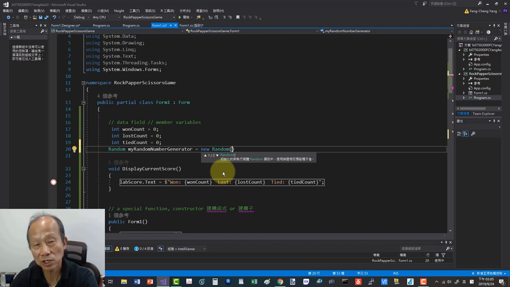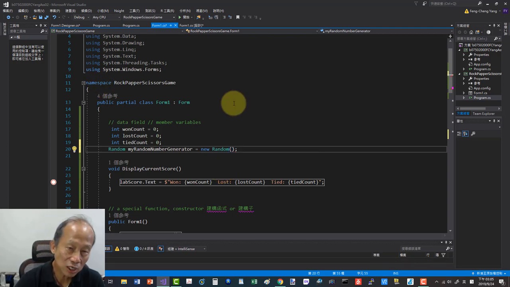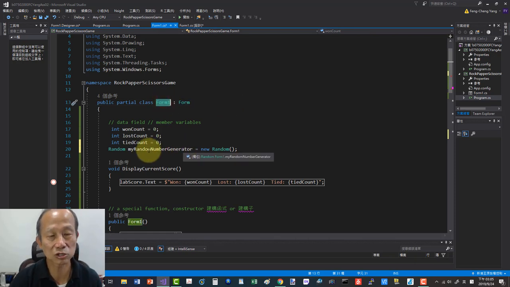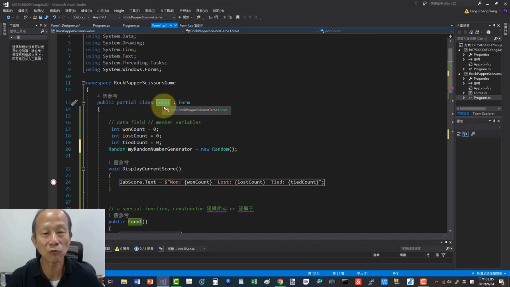The Random class has two ways, as we have done in the console project. We do not specify any seed, so we hit the tab key to create it. Right now, this means that your Form1 class has an object of the Random class. The name is my random number generator. It has been created when an object of Form1 is created. So everything is okay there.